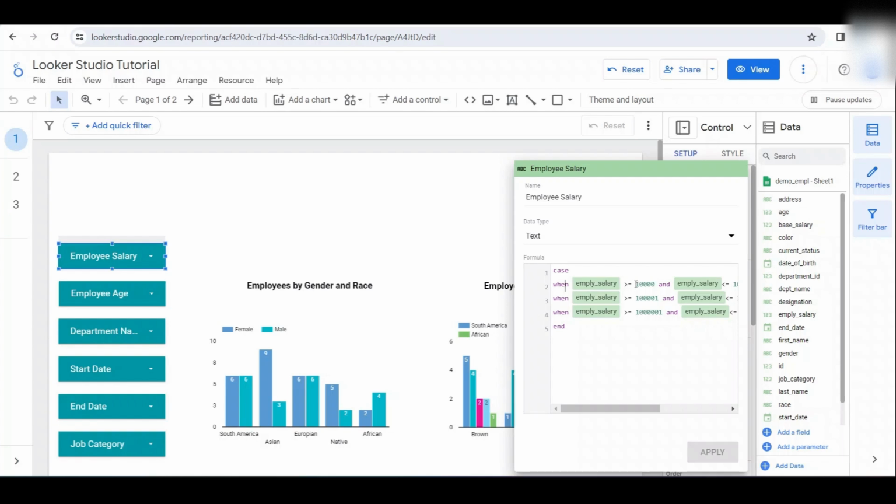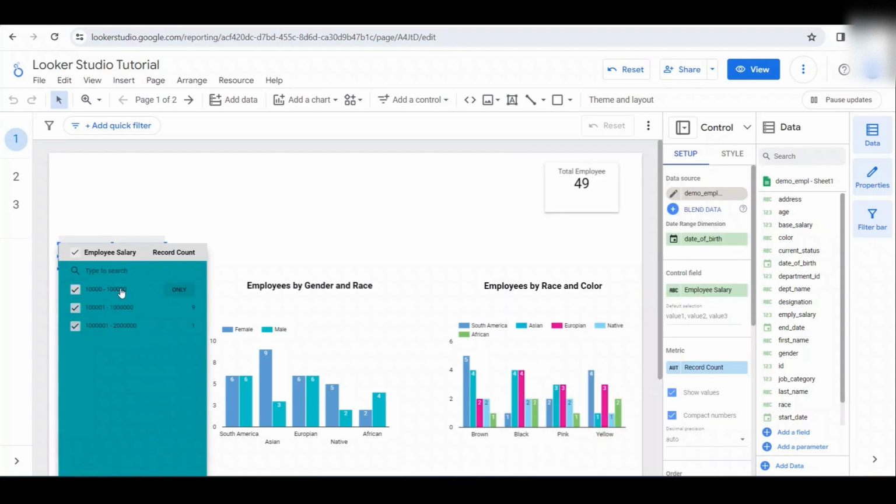When employee salary greater than equals to 10,000 and employee salary less than equals to 100,000, then you are telling them what to display. So then within the inverted commas, you say 10,000 dash 100,000. Okay, so if you go on here, you see 10,000 to 100,000, right? Same thing. So this is getting displayed because of your code in the dashboard, in the control field.